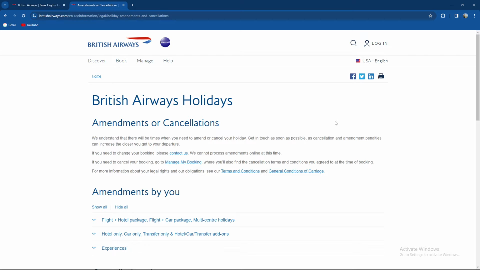So basically guys, they understand that there will be times when you need to amend or cancel your flights. You need to get in touch as soon as possible, as cancellation and amendment penalties can increase the closer you get to the departure. You can easily contact them through contact support.